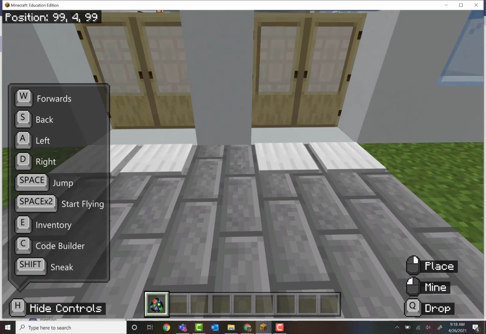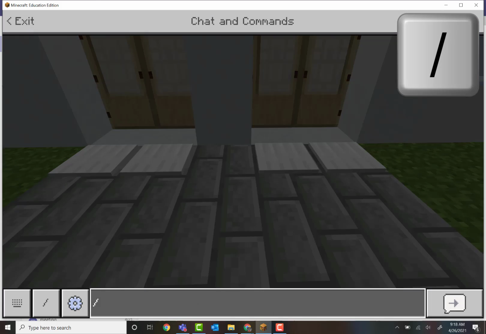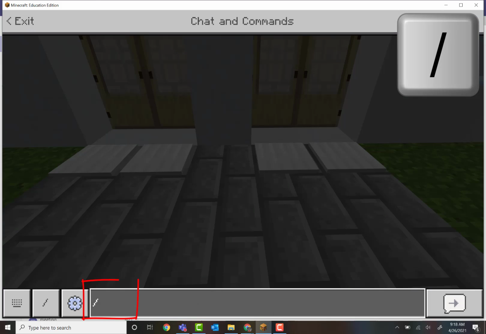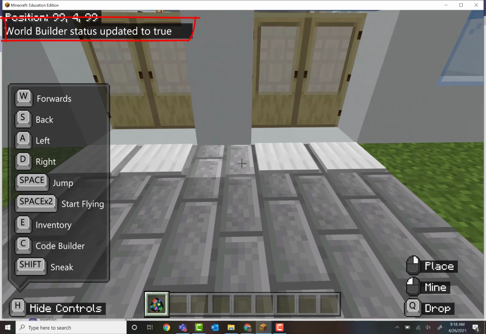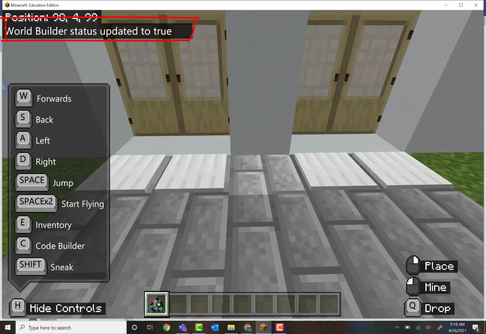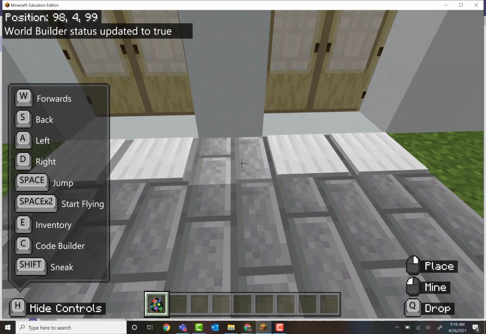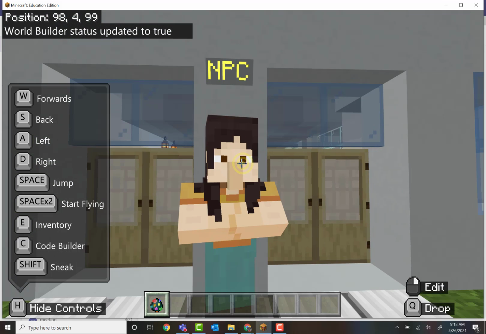Now, remember from the last couple of videos, if I go to place it, I can't, because it's an immutable world, which means I can't place anything in here. So we want to change what's called the world builder status. The world builder status just allows me to place things and edit things as an educator. So I'm going to hit the slash button to bring up my chat and commands, and I'm simply going to type WB. So I type WB, and you can now see it's set to true. So if I go in here and hit the right button to place, there's my NPC.